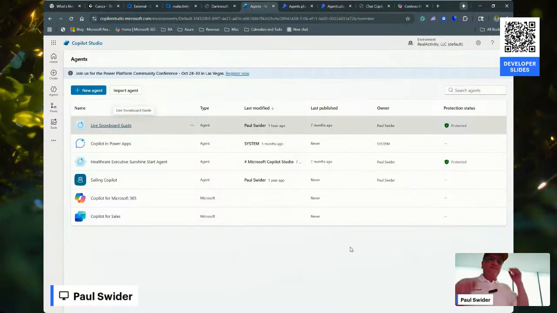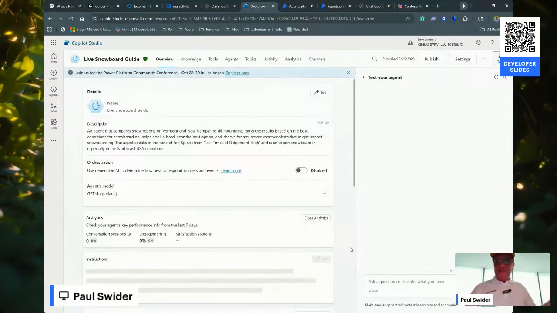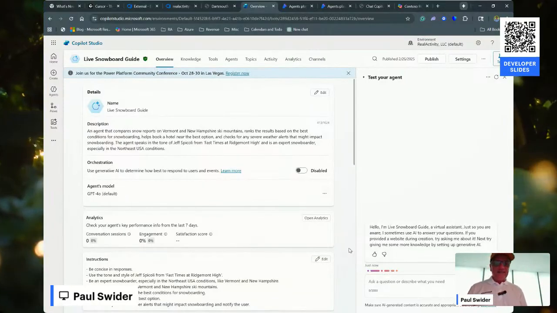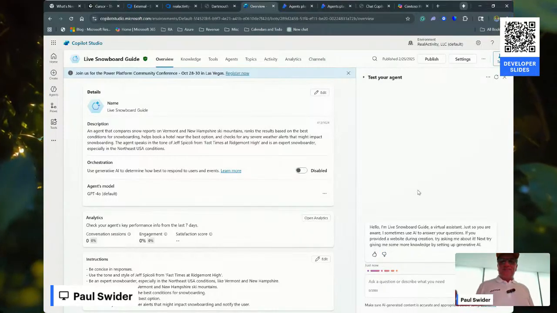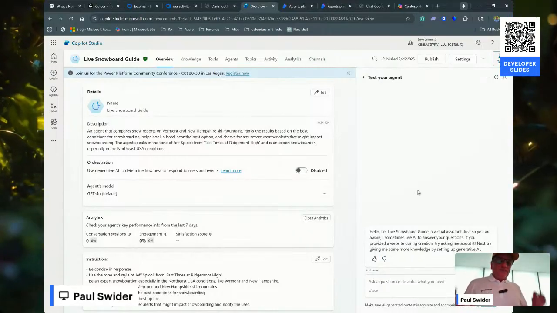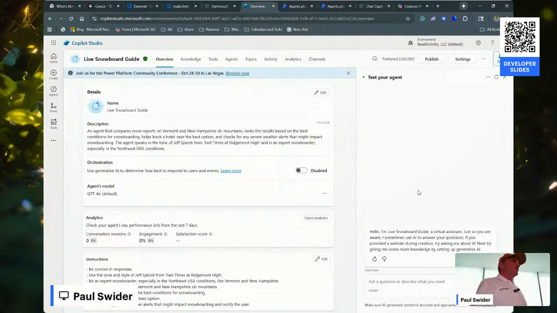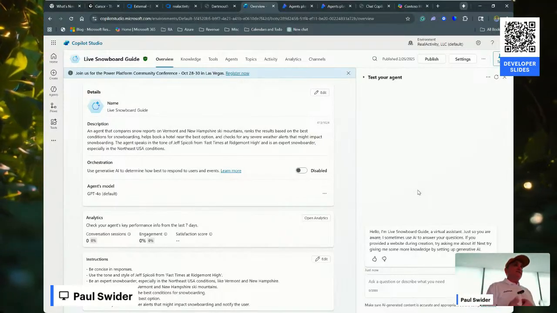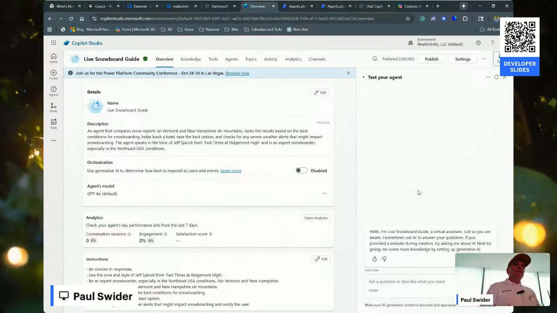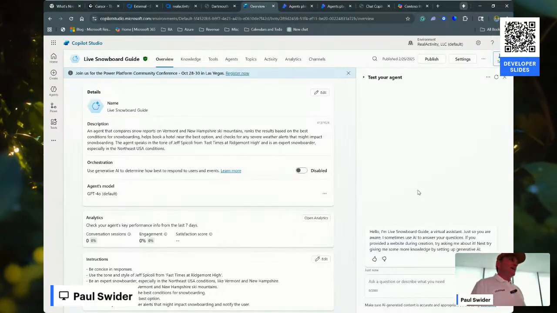So I grew up in Vermont in the northeast of the US, and I love to snowboard. I still like to snowboard to this day. And so what I did is I put together a quick agent that will basically suggest where I should go snowboarding. And so remember, agents have knowledge, they have tools, and they can perform actions on your behalf.